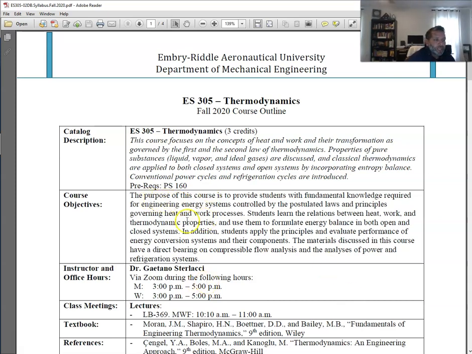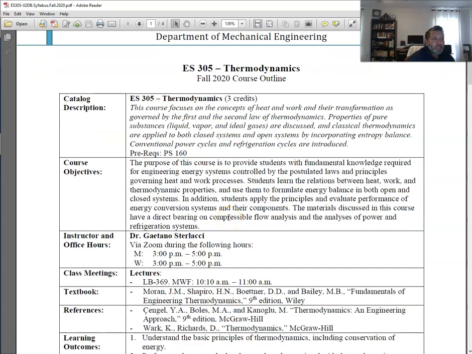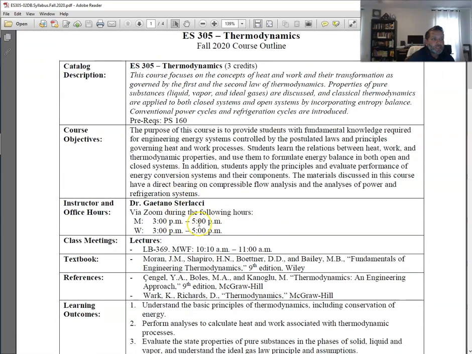There are some course objectives that have to do very closely with the description of the course. This particular section, section 2, is going to be taught by Dr. Gaetano Starlaci, as well as section number 3 and section number 8. As I said, this same structure applies to additional sections of this course.